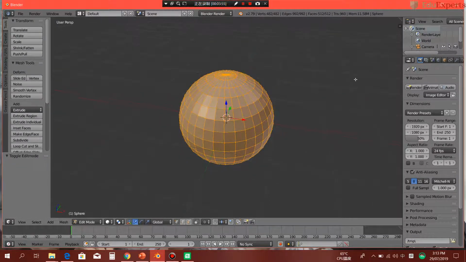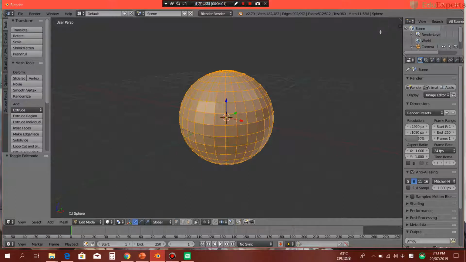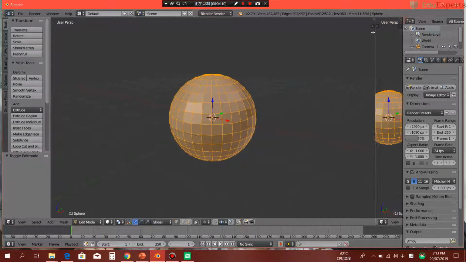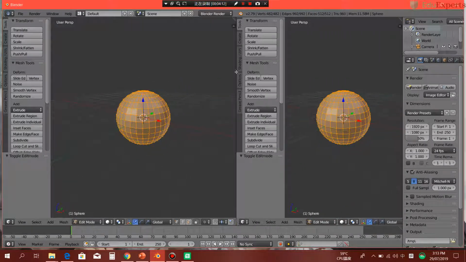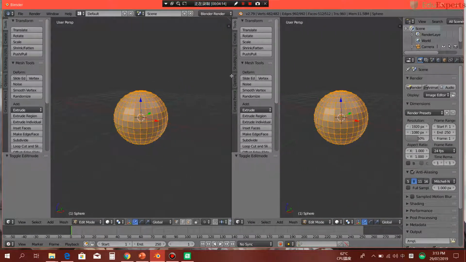And as I told you from last class, to have a better result and make your 3D modeling easier, it's better to open another window. To do that, use the left mouse button, go to the top right corner, press that and just drag. And you got two windows here.